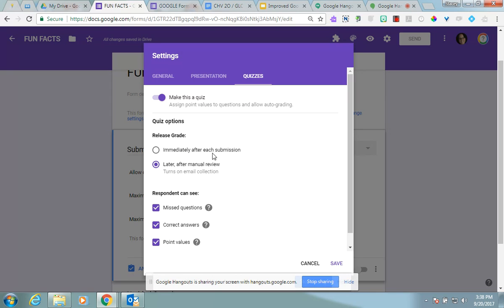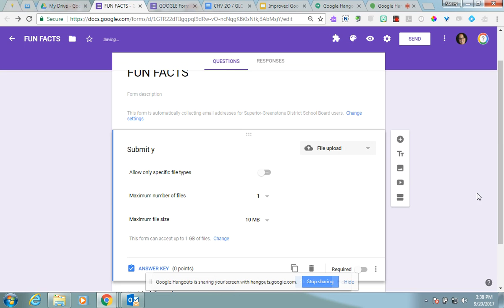And then I was telling you about, if you click on this immediately after each submission, the kids will get the feedback immediately, or if you click on later, you review the submission and manually release it. And then you have the choice of what you want your users, your participants to see. And then any changes you make are present in your forms going forward and for this form, and you click save.